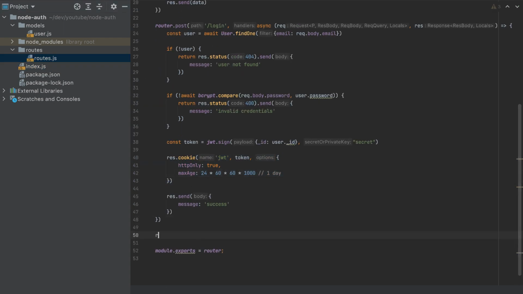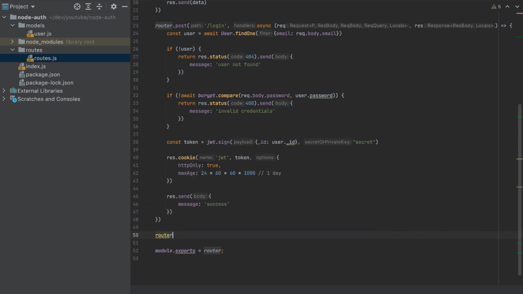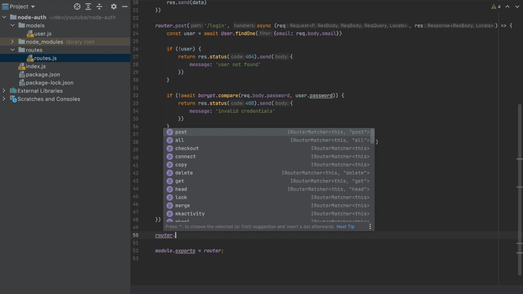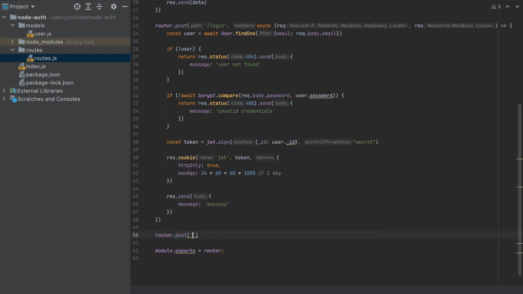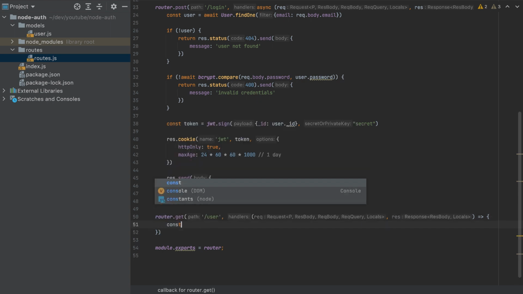Now let's add the route for the authenticated user. So router, post user. This will have a request and a response. And what do we want to do? First, I made a mistake. This is a GET request, not a POST request. And the first thing that we want to do is to get the cookie.